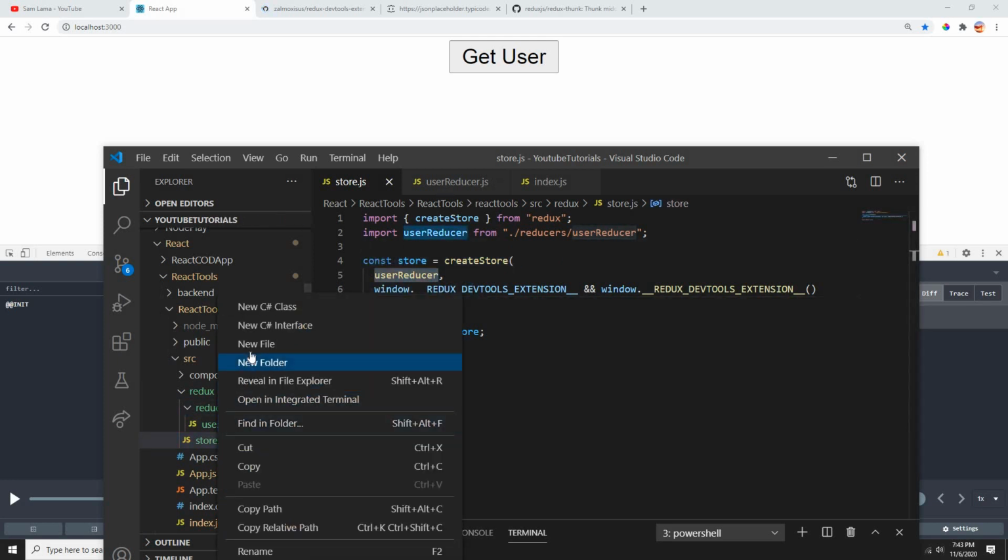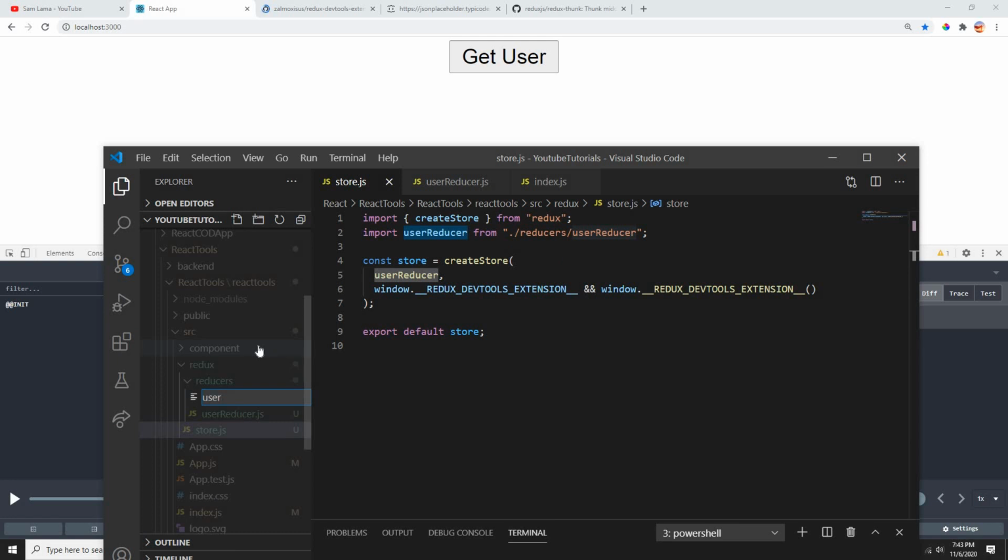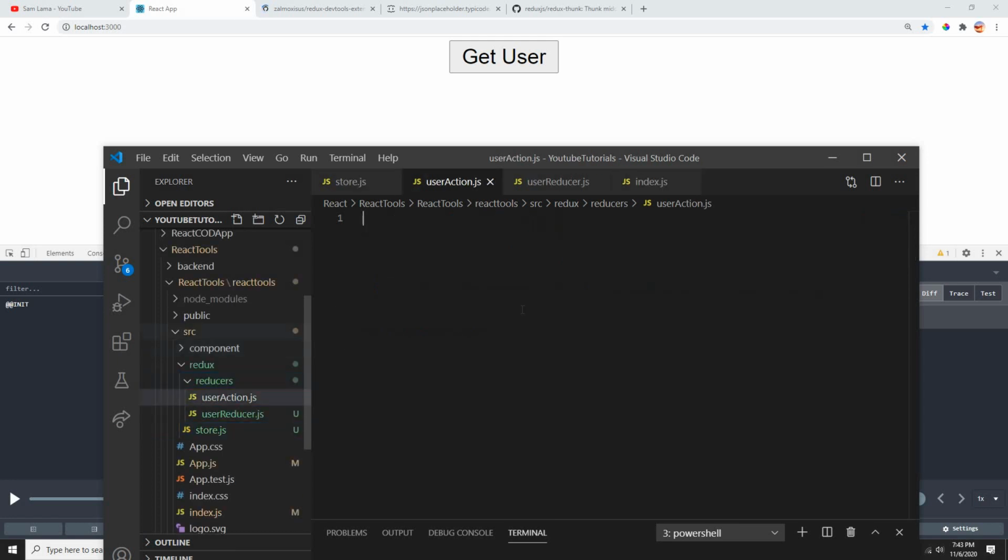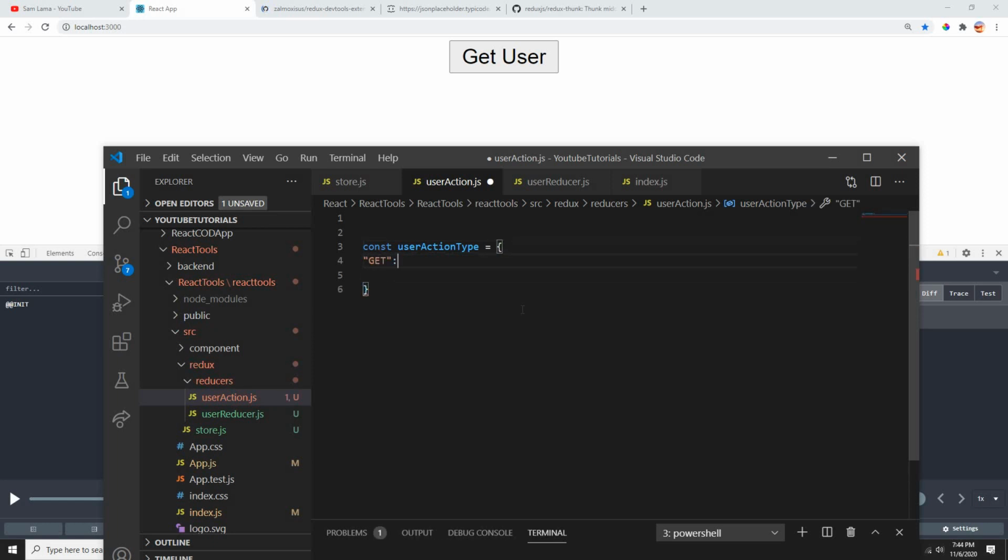Now the next step is to create an action. So I'll create a user action .js file. First, let me create the action type. The action type is nothing but just a get, and this is going to be a get user. That's all. Now the action type is here.